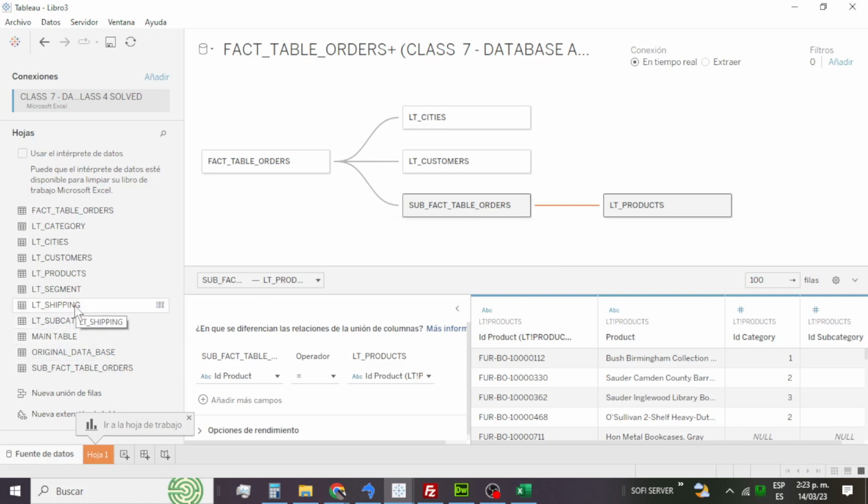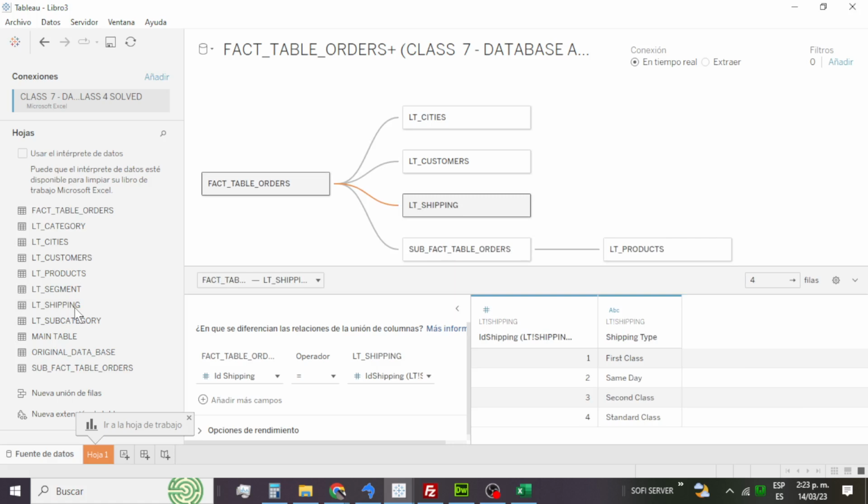Now let's bring the shipping type, and it is related to fact table orders as we can see here. Now, when you bring the category, it is related to products. Let's see what happens.